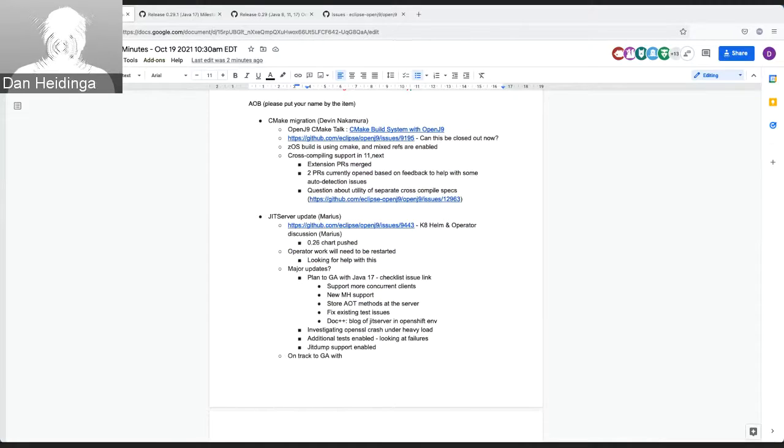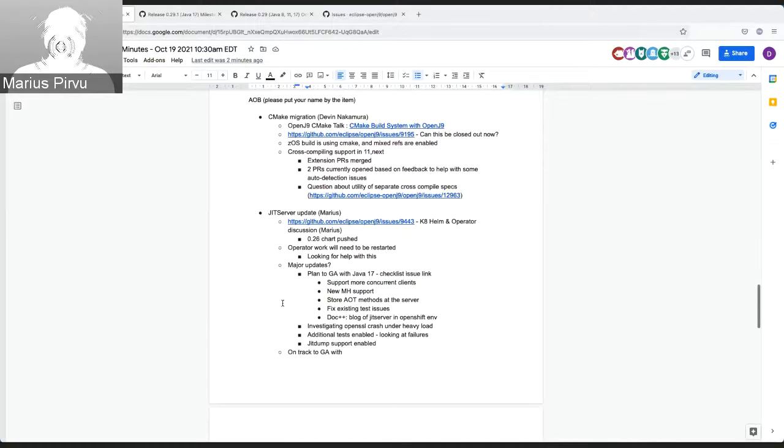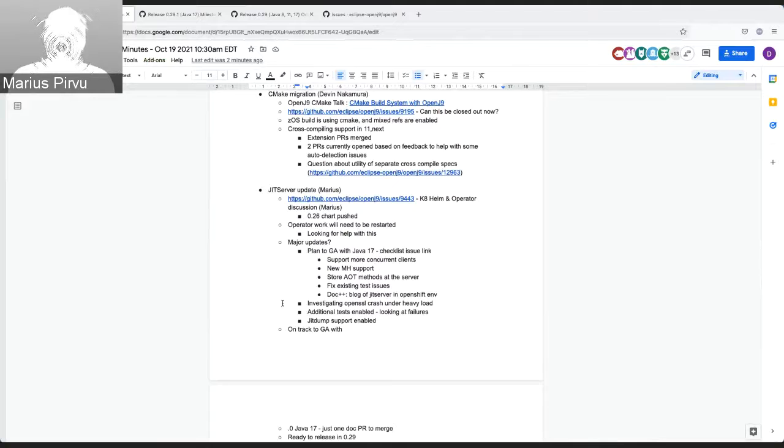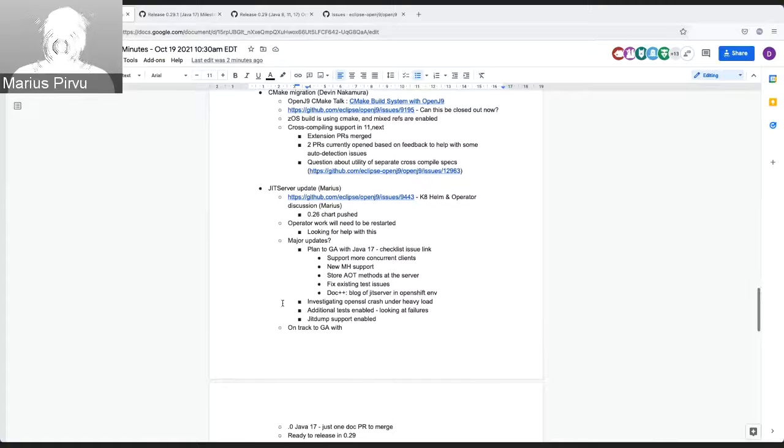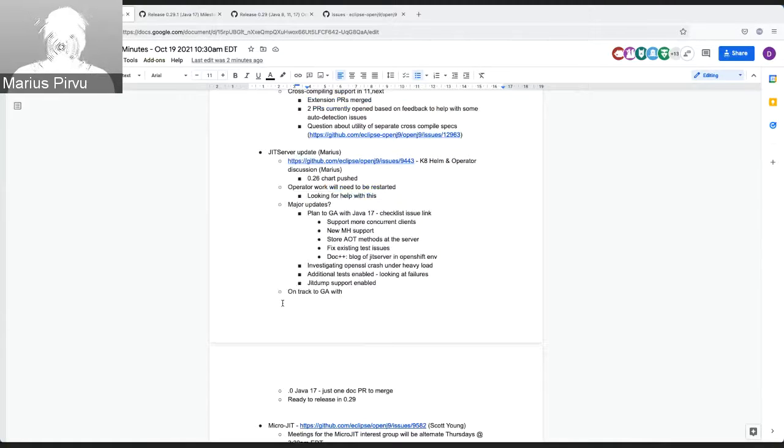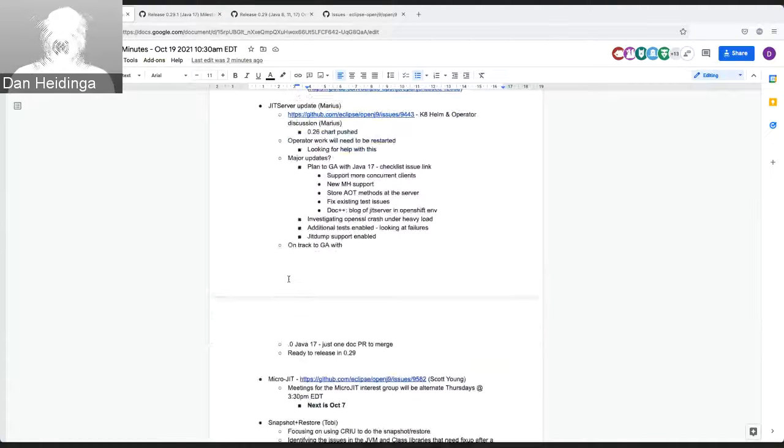Is Marius on the call? Marius, yes, I am. Yeah, we're on track to GA with 0.29. No issues ahead. With 0.29 or with 0.29.1? 0.29. So GServer worked fine with Java 8 and 11. Okay, that's great. Is there anything else you want to call out around the GServer work?